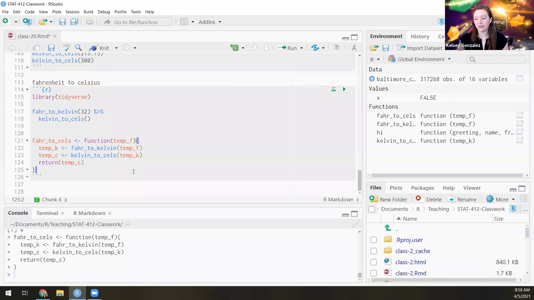So now I've got three functions. I've got Fahrenheit to Celsius, Fahrenheit to Kelvin, and then Kelvin to Celsius. I've got the entire triangle of how to convert between these three, building on the other functions that I've already built. It's pretty nice.